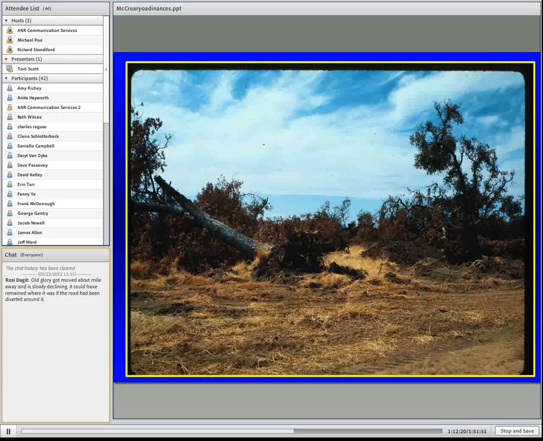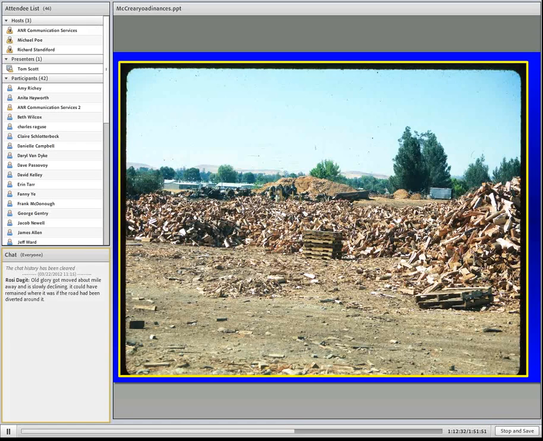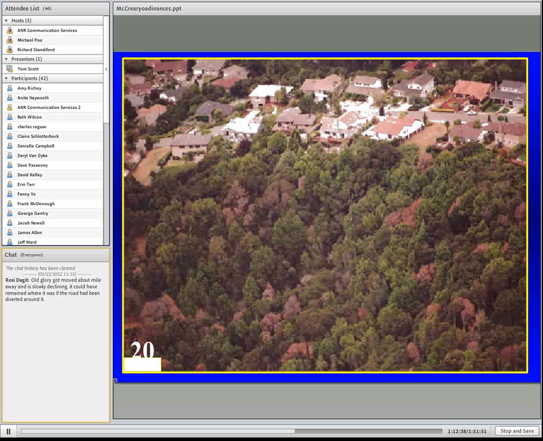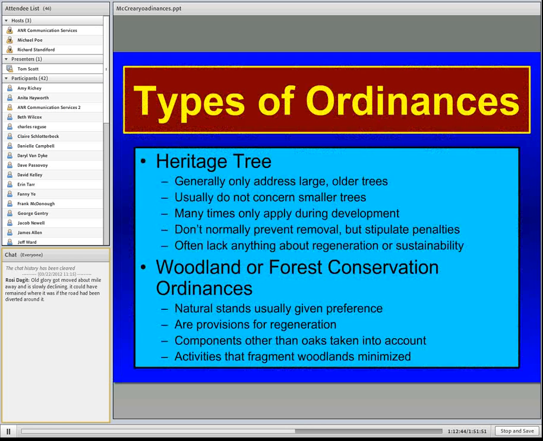This is a place that I used to drive along Highway 70 up in Butte County, and it was a very nice, old, mature blue oak woodland that was converted to prunes, I believe. The firewood harvest I mentioned up in the northern Sacramento Valley, and vineyards, and even things like this, a picture early on of sudden oak death in Marin County. Well, what types of ordinances are there?